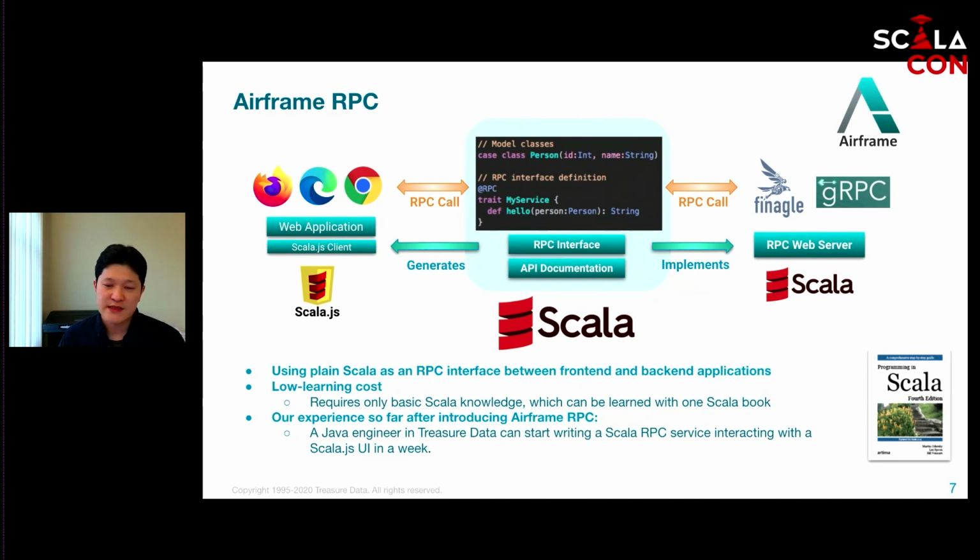Once we created Airframe RPC, it requires really low learning cost, because it only requires basic Scala knowledge: how to define functions in Scala, how to define case classes in Scala. This can be learned by reading one Scala book, like Programming in Scala, written by Martin Odersky. This Scala book is really a comprehensive guide for learning Scala.